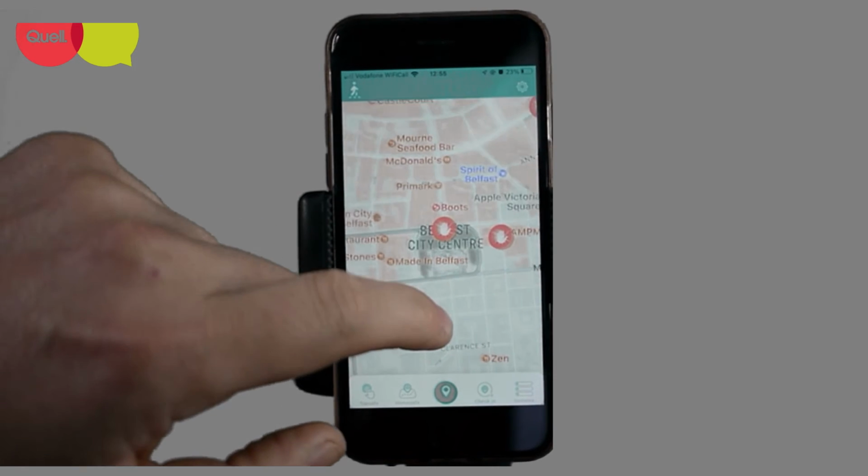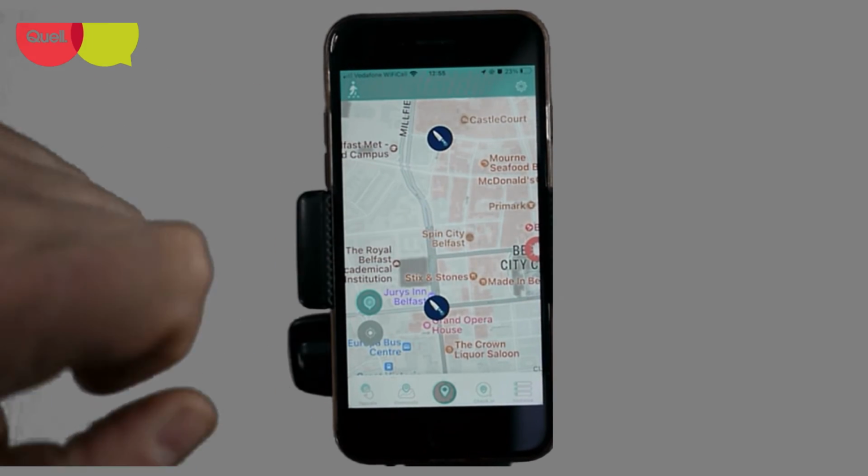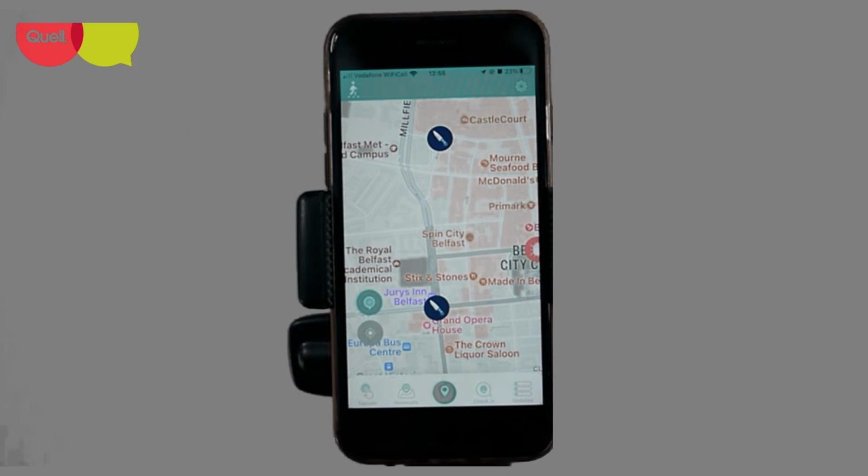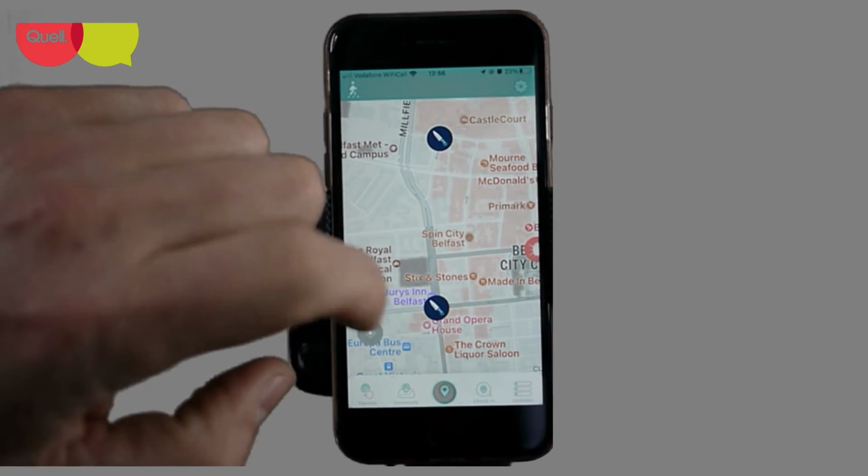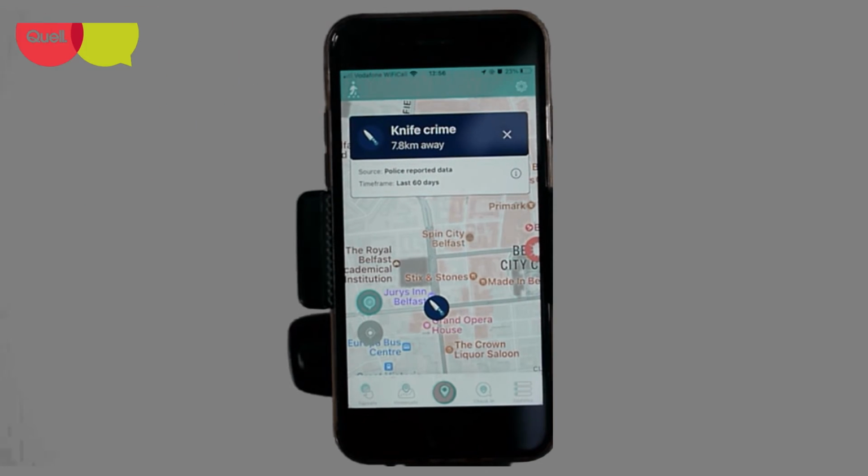You see these little hands, and then you can see these little knives. And what basically this is, is updated from police sites. So it's basically local crime area information. How accurate this is, is difficult to say. But if I hit one of these, let's say this one here, it comes up and says that there was a knife crime at that location within the last 60 days.